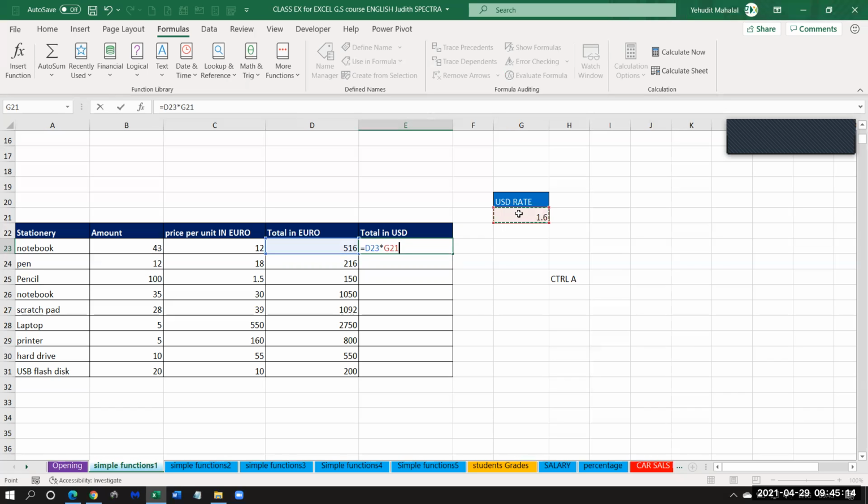The locking key is F4 on my keyboard. If you have a big computer with a big keyboard, you just have to click on the F4 key. But if you have a laptop, you need to use the function key also.